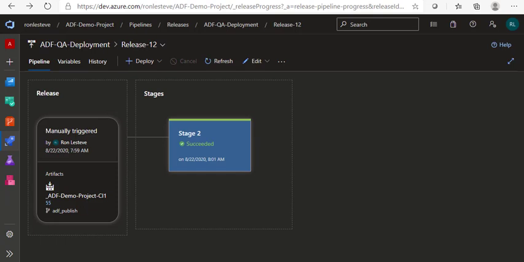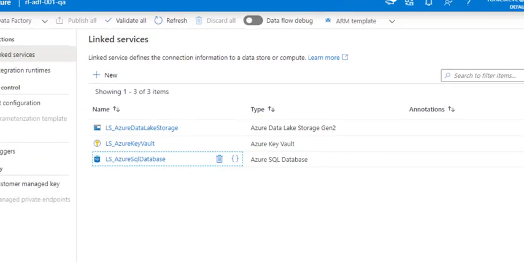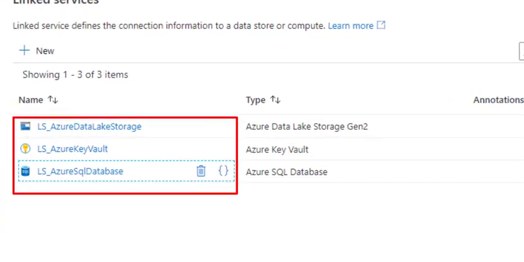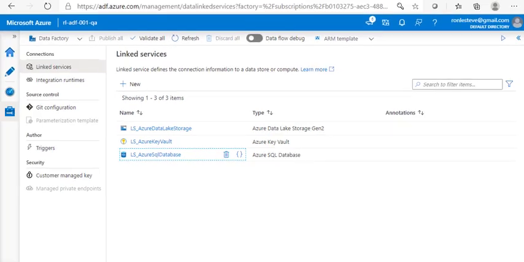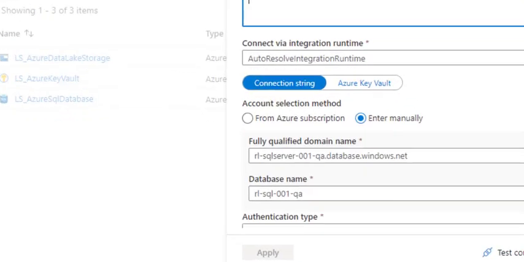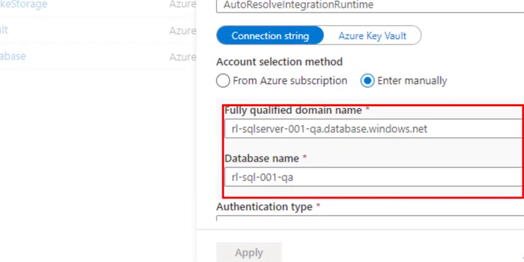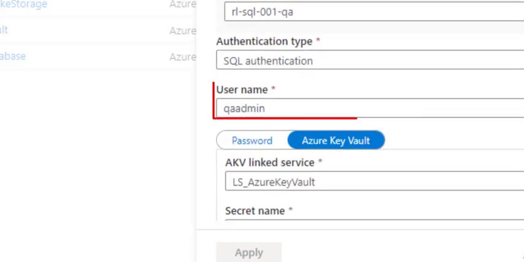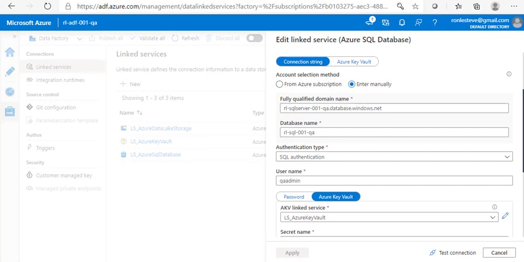Let's do one final check by navigating to the QA Data Factory environment to verify that the changes have been deployed from dev to QA. Let's also check the SQL database linked service to ensure that it has been updated to the QA configuration connections. And there we have it, ladies and gentlemen. The DevOps CI/CD process successfully deployed the changes from the dev to the QA Data Factory environments. How cool is that?